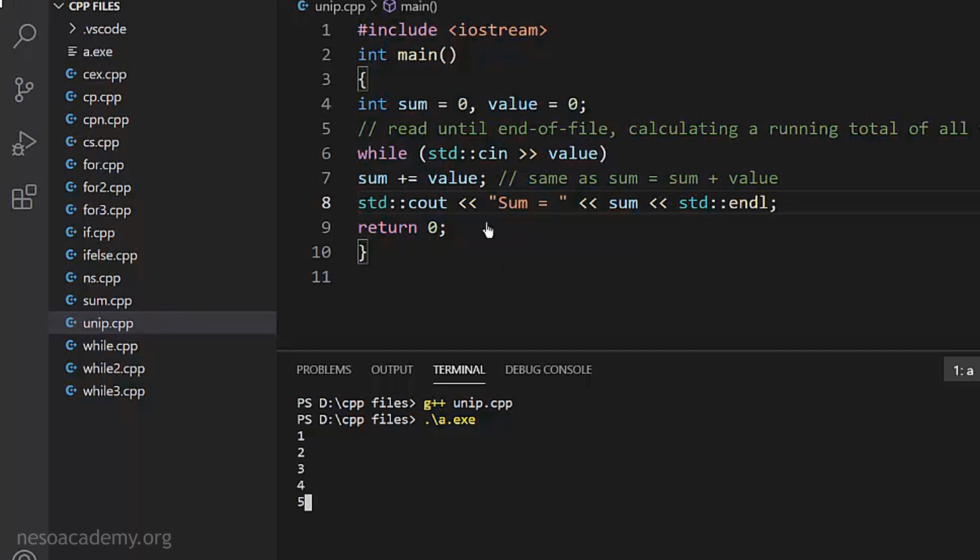So how to come out of this while loop? In order to come out of this while loop, I have to either enter the end of file value or an invalid value. So let me enter the end of file value that I talked about, which is Ctrl+Z. I press Ctrl+Z on my keyboard and then I press enter. Now we see it came out of this while loop because it encountered the end of file value and then it printed the value of sum, which is equal to 15. So the sum of 1 plus 2 plus 3 plus 4 plus 5 is 15. So we see that it is executed correctly.